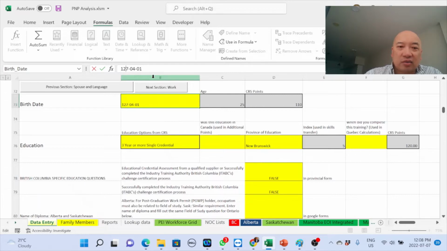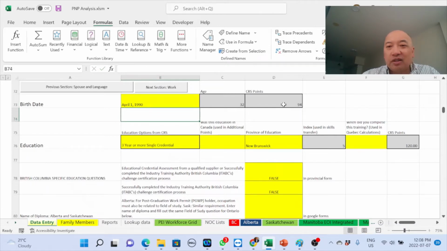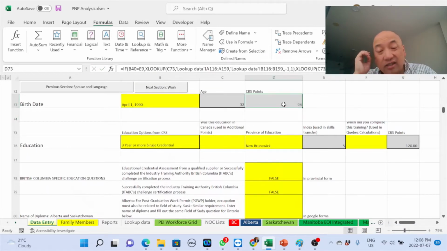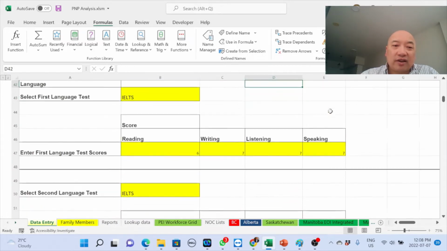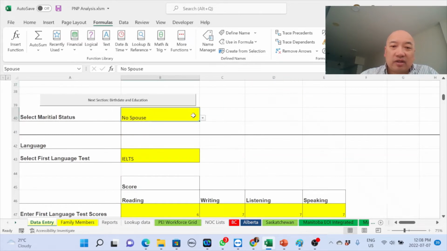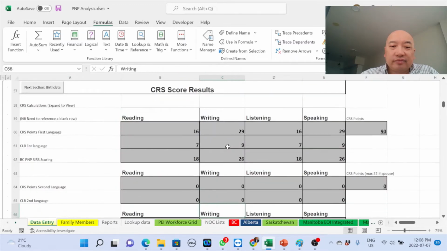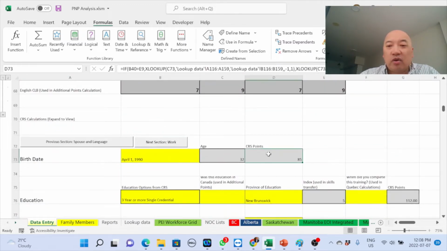No, that's way too old. Let me go with 1997. Let's go with 2005. Oh no, sorry, I'm going the wrong way. 1990. So she's really old now. So she's 32. Her score, and she doesn't have a spouse, drops down to 94. And let's go with the fact that she does have a spouse, and it should go down even further. Scroll back down here. Points drop down to 85.